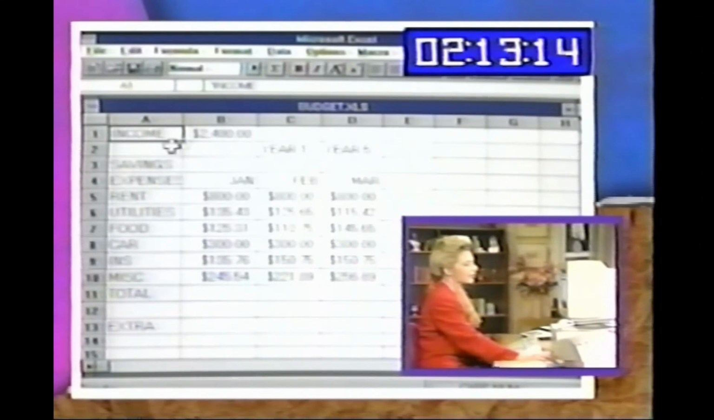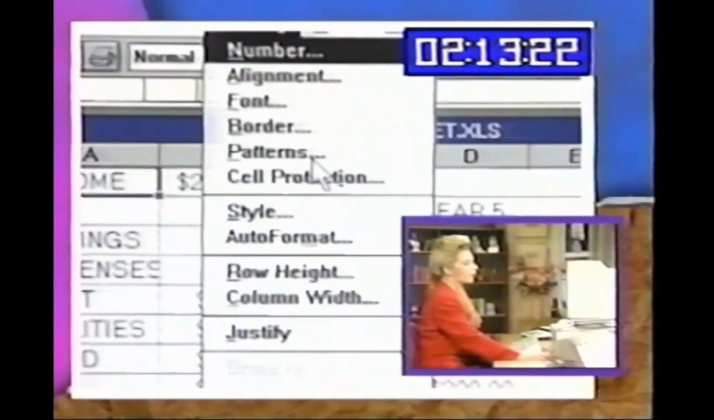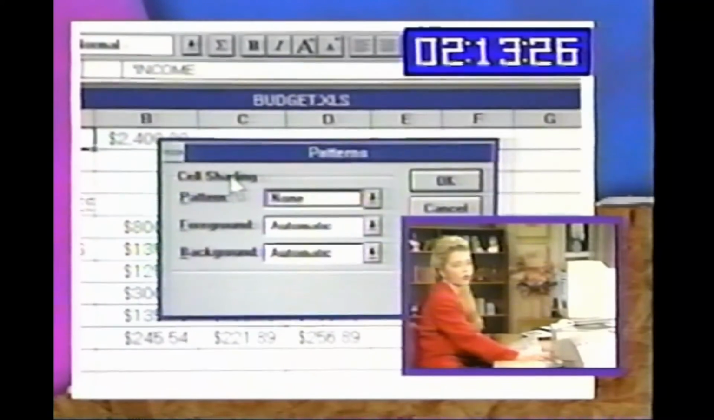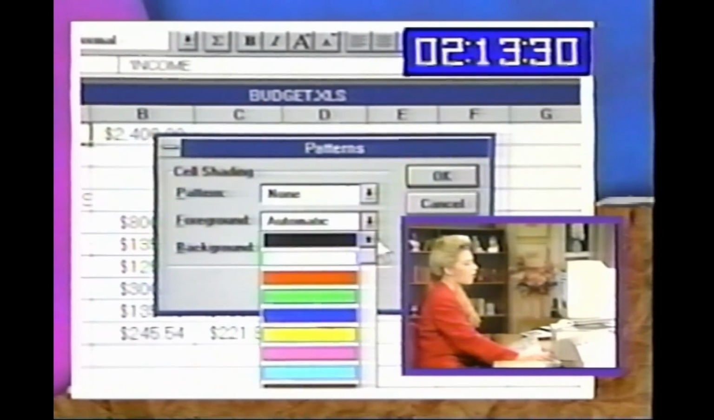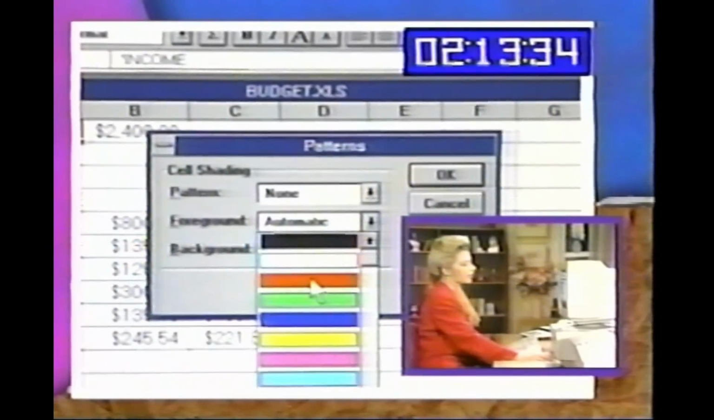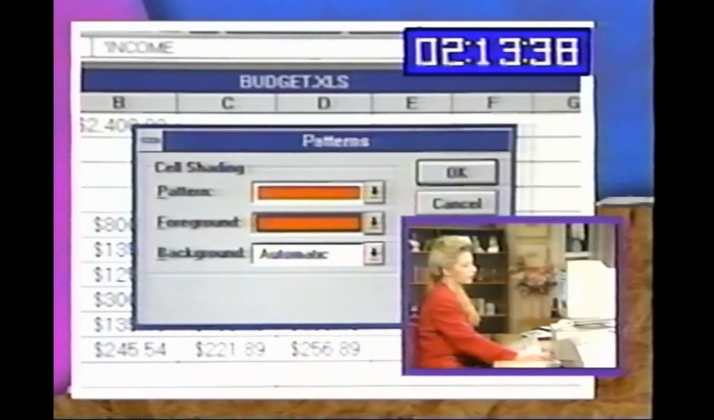I'm going to select Income, and I'm going to change the color of this. And to do that, I point and click on Format, which opens up a menu. I point and click on Patterns, and here I can change the shading or the color of the cell. Point and click on Foreground, and a whole color bar drops down. I'm going to make my income red, and I select that by pointing and clicking. You see the sample right here.